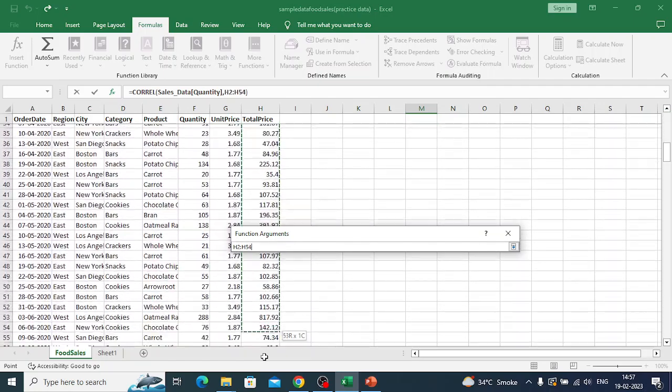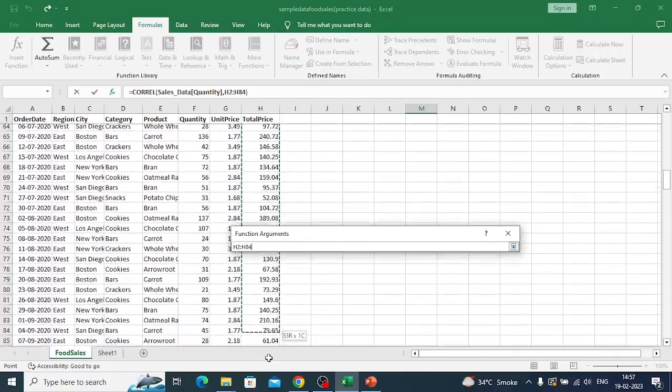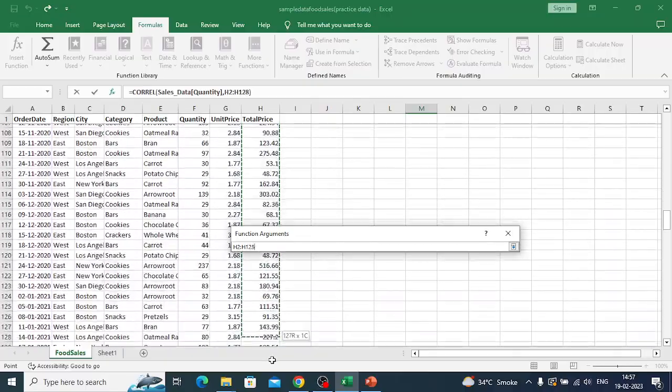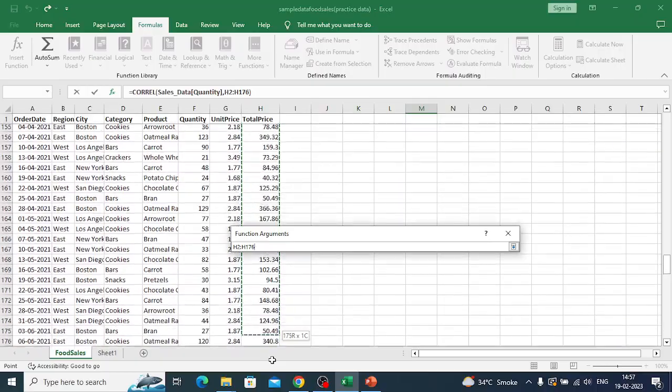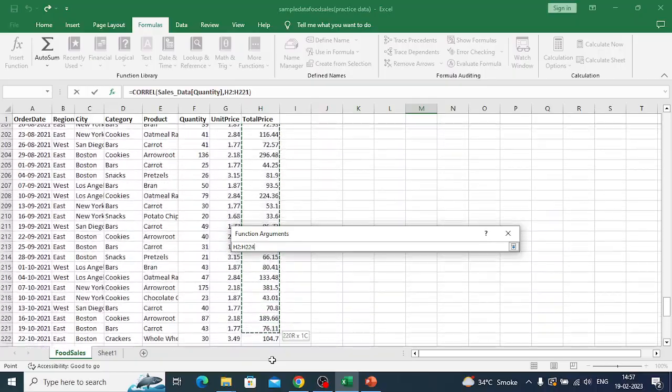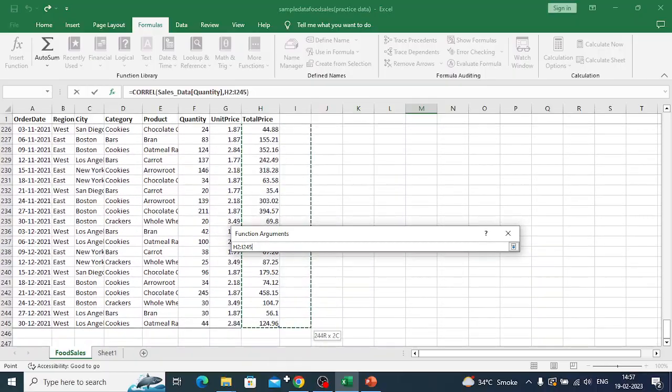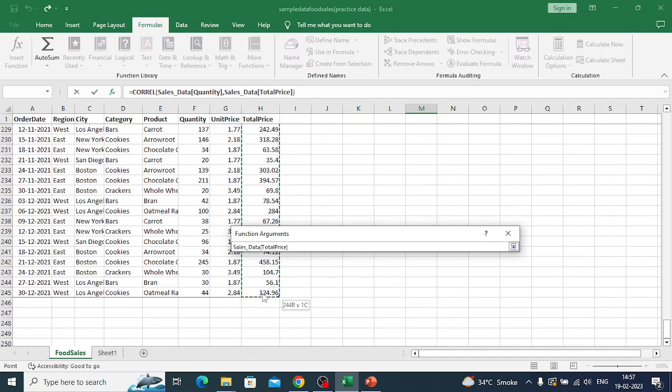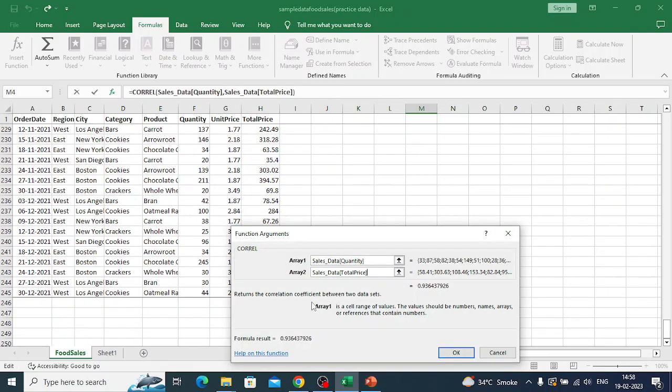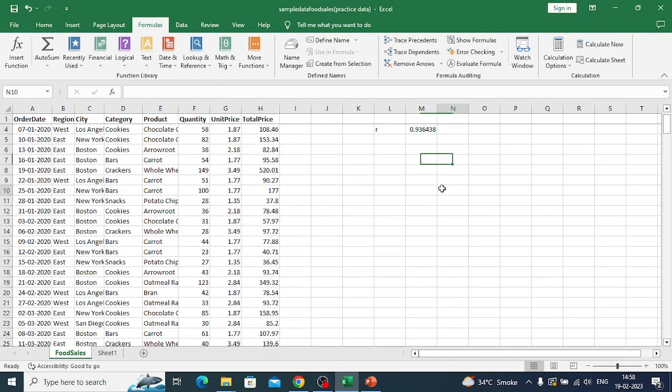Just select and drag the arrow, it will be selected in that command box. As we are having 245 observations, it will get selected. So sales data quantity is my first value, sales data total price is the second value. So by clicking OK, you will get exactly the formula.